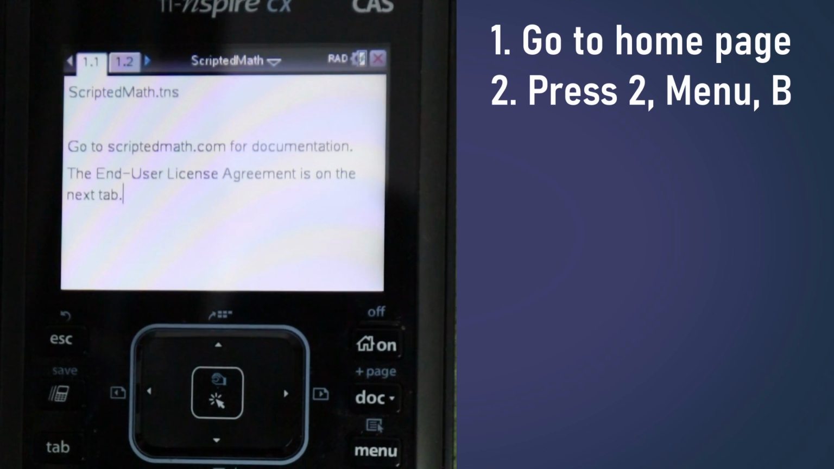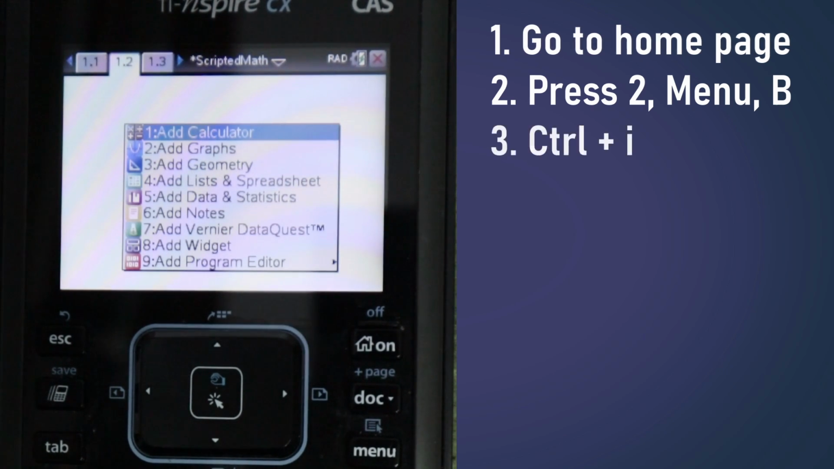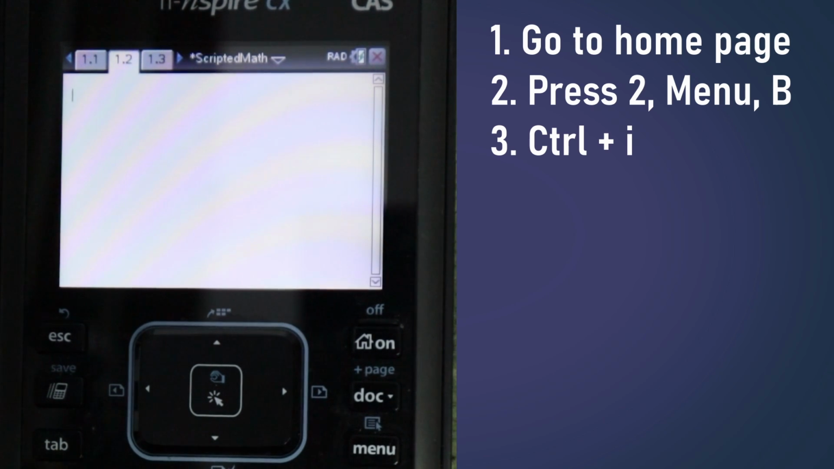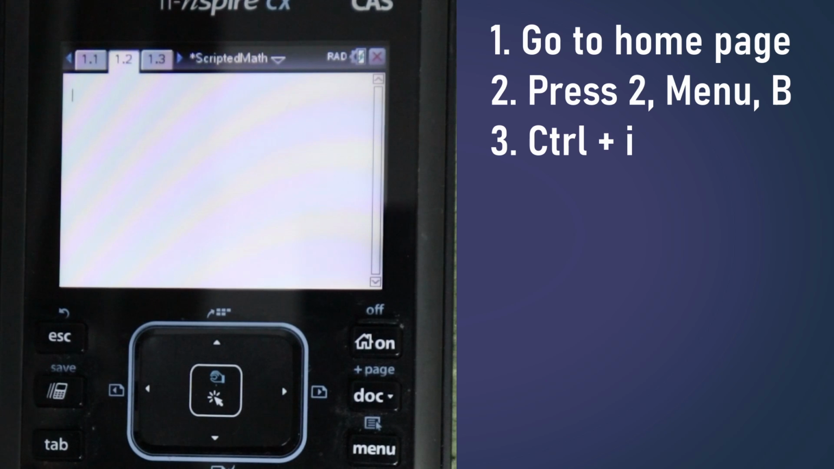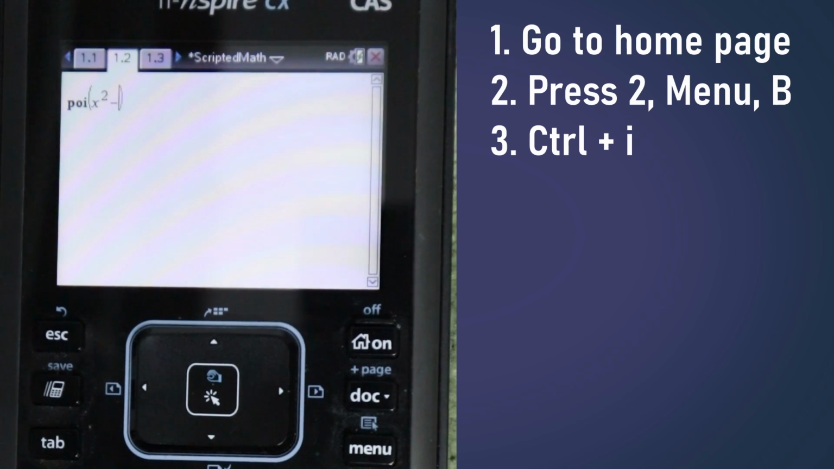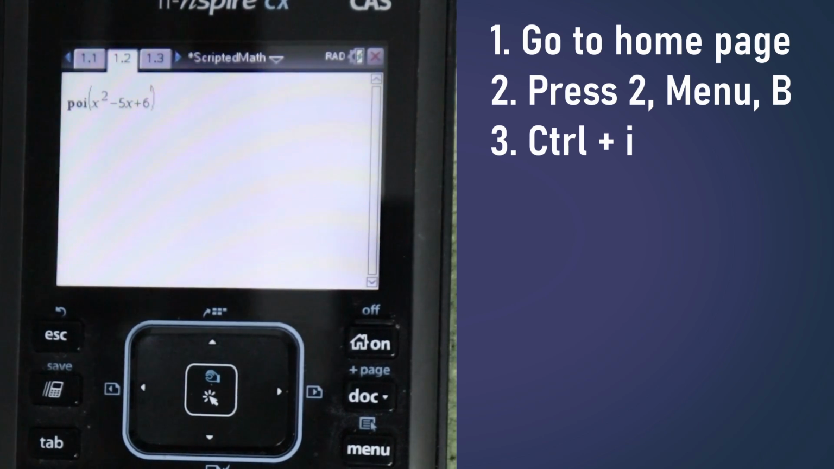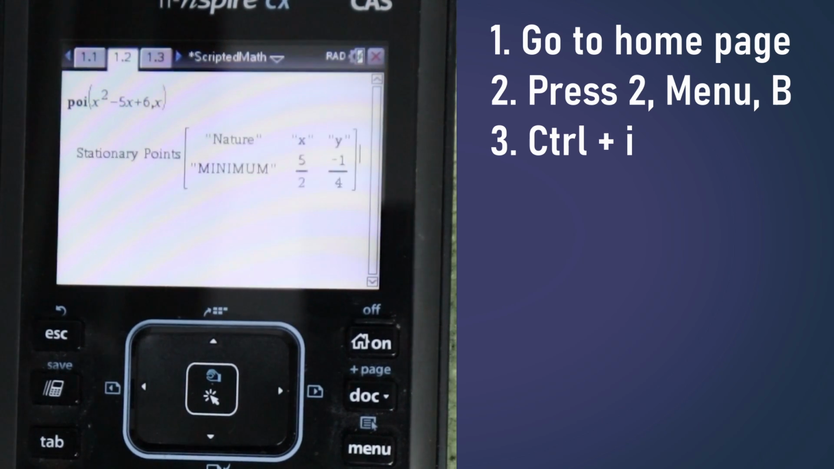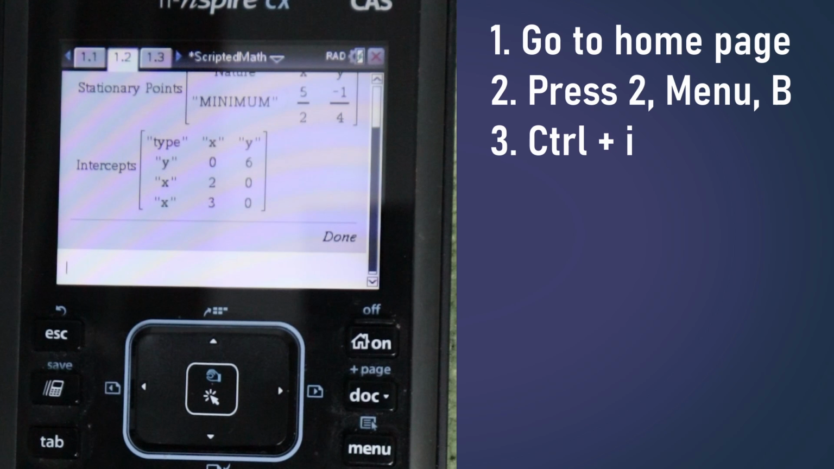And this is basically to describe what the program is for. And to actually use it, let's just open a new page. So press Ctrl I, add a calculator page, and let's test that function at the start of this video. So if you go POI, and then bracket, type in a graph. So let's just say x squared minus 5x plus 6, comma x, you can see that this automatically gives you the stationary points and the intercepts.